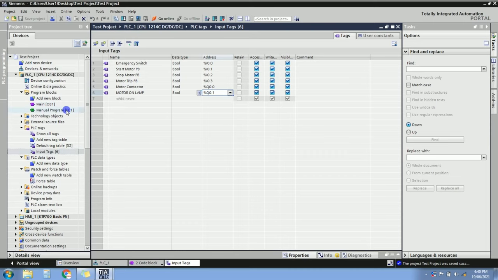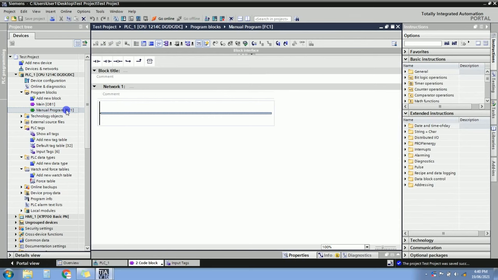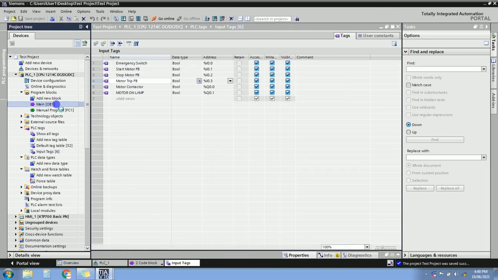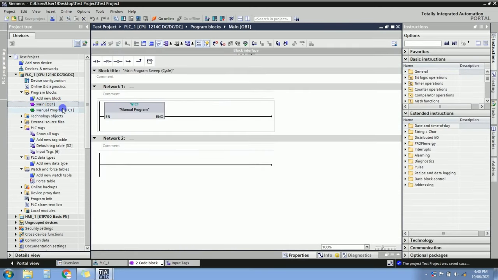So let's go to manual program, just write code here. What will we write in the code? If I click on start motor PB, then this output will be on, right? With this output, the lamp will also be on. And if I click on the stop motor PB, then the motor will stop, means this output will be off. And the interlocks for this motor are emergency switch and motor trip feedback. Okay.